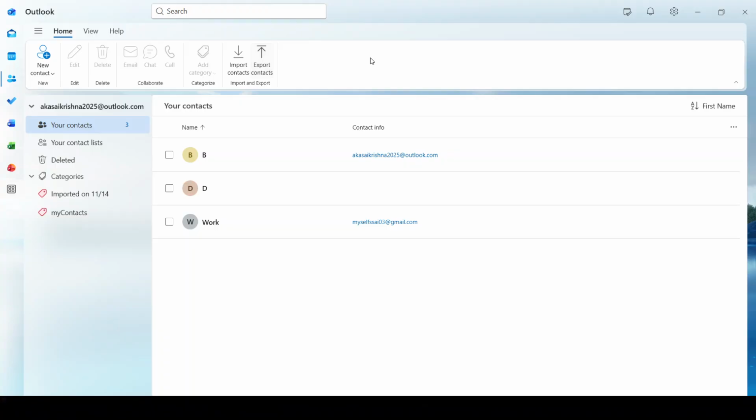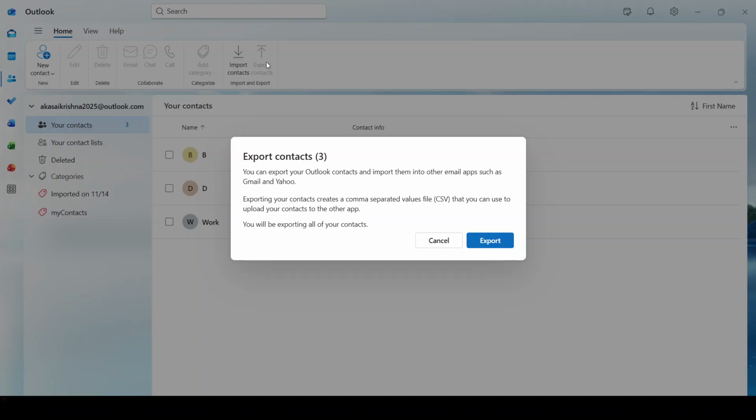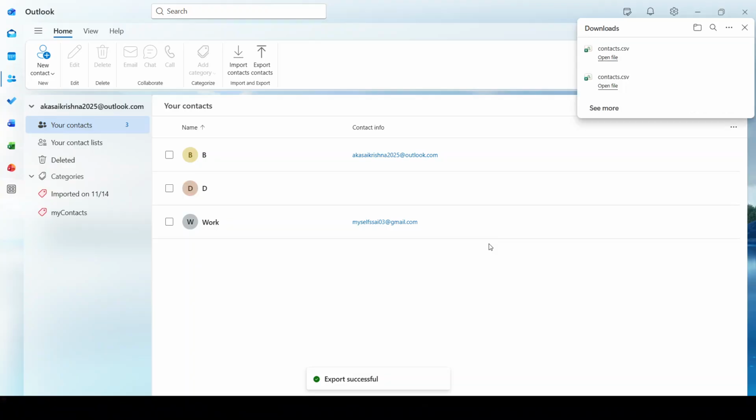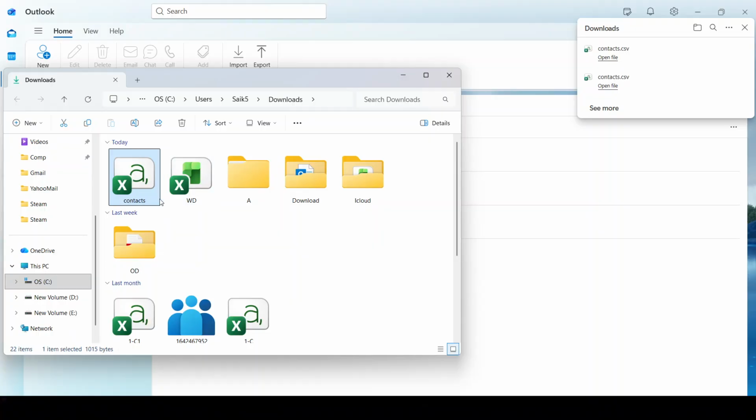Choose the option to export. If you see a prompt, select Export again to confirm. Outlook will ask where to put the file and will save it as a CSV in the folder you choose. Pick a location you can find easily, give the file a clear name and date, and let the export complete.